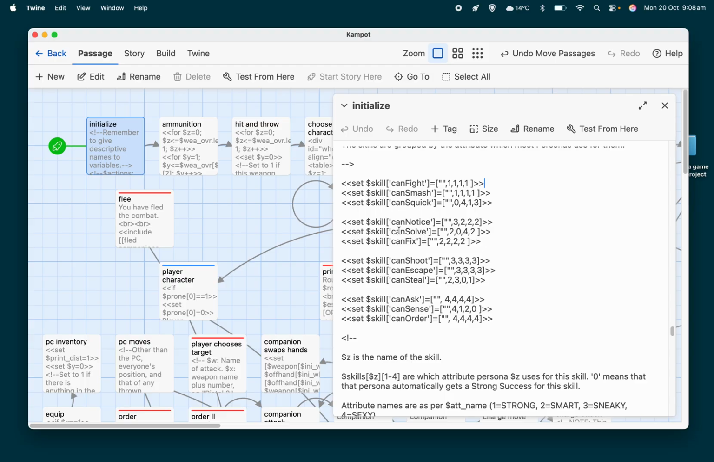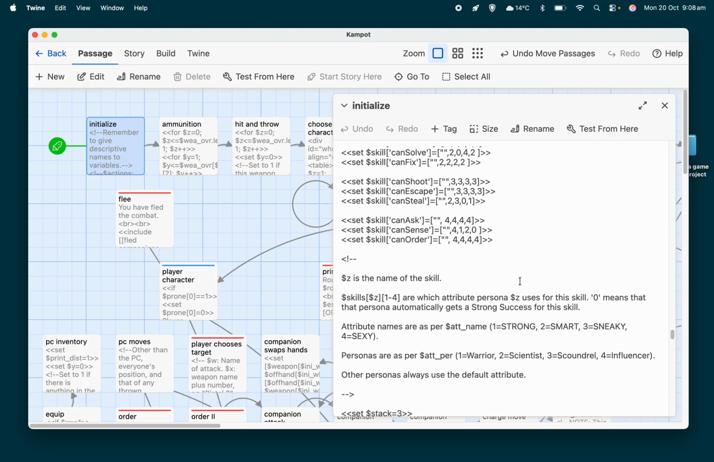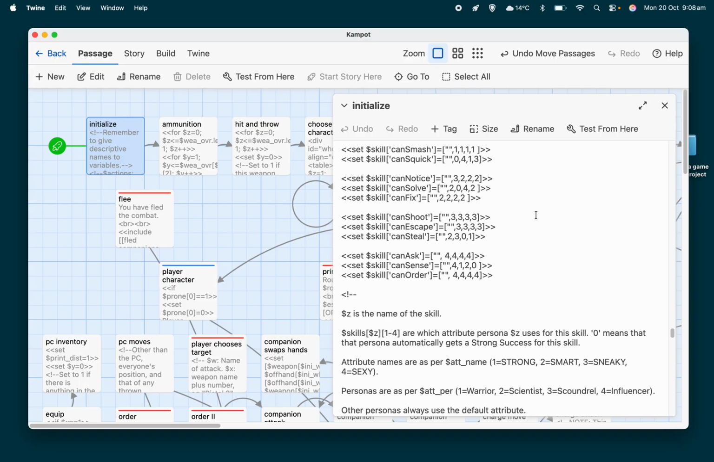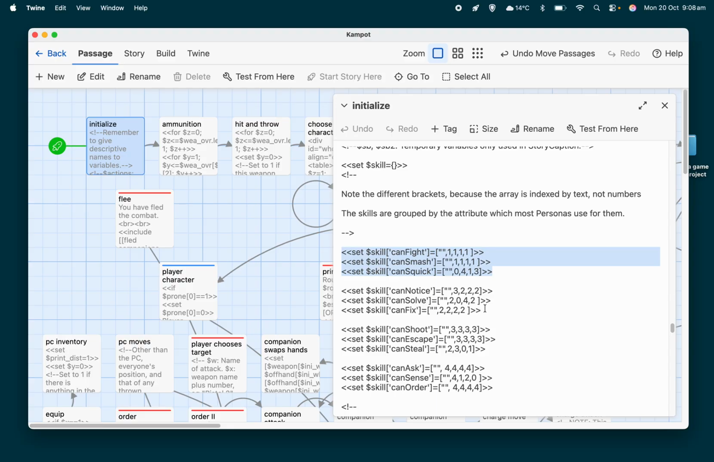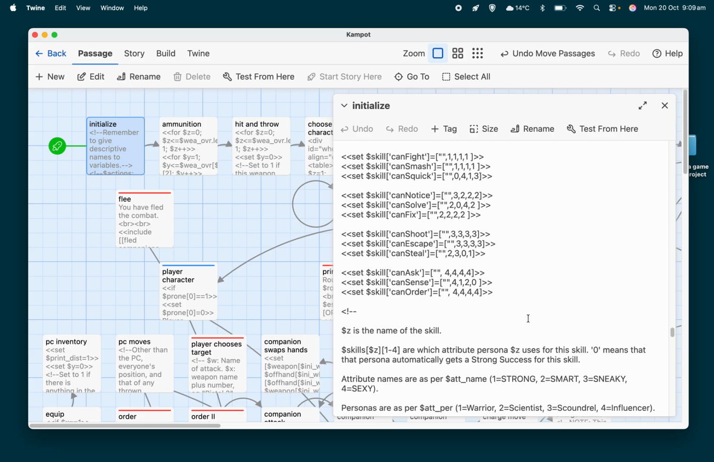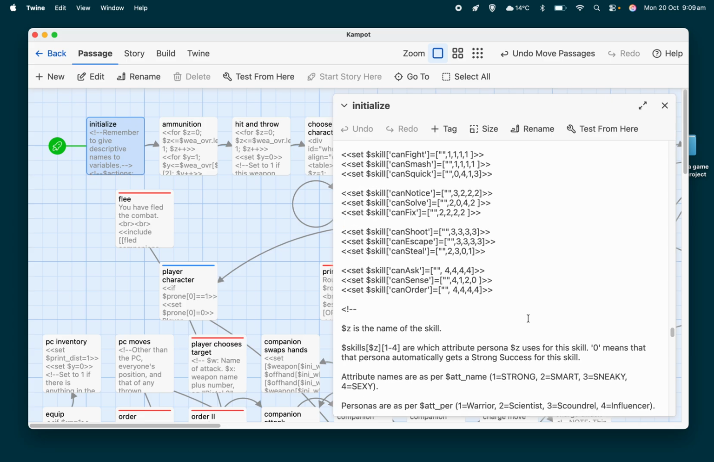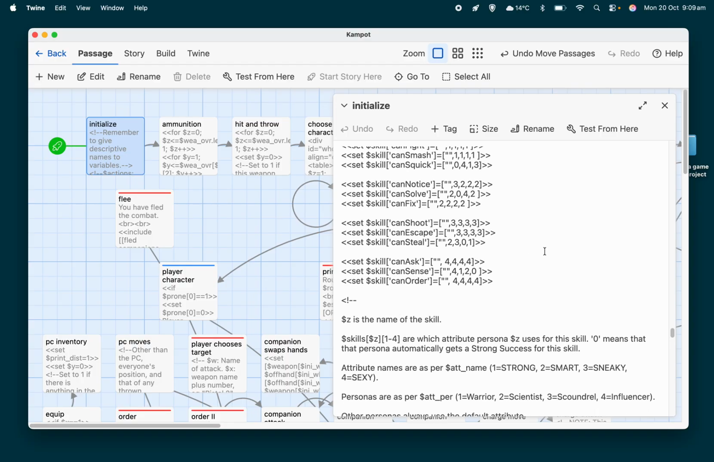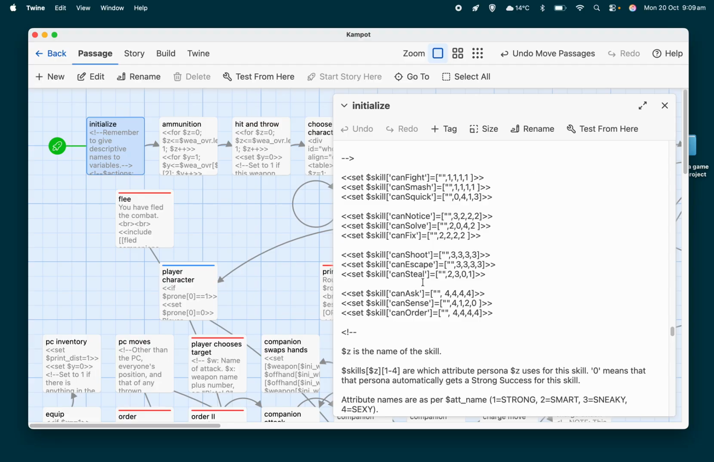And you can see that they're in 4 groups of 3. Each of those groups relates to an attribute. You probably remember there's 4 attributes: strong, smart, sneaky, and sexy. And these are the strong skills, the smart skills, the sneaky skills, and the sexy skills. And most of the time, when you're doing, for example, a sneaky skill, you will use the sneaky attribute. But there are some exceptions, and this array keeps track of that.